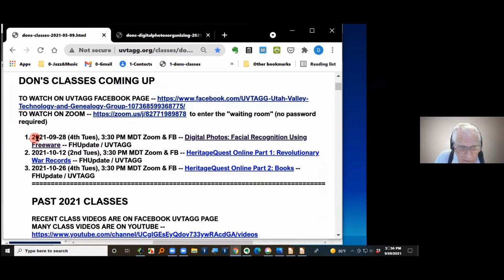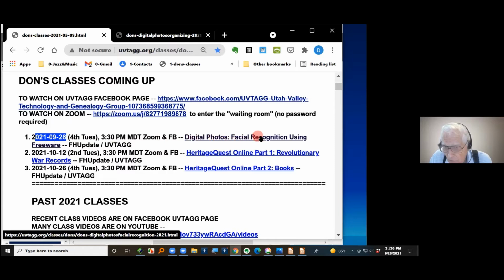Now, this is written in international date format. So it's 2021-9/28. That's the 28th of September of 2021. And it's 3:30 in the afternoon. And here's the link: digital photos, facial recognition using freeware. You click on that and it'll take you right to where those notes are stored.